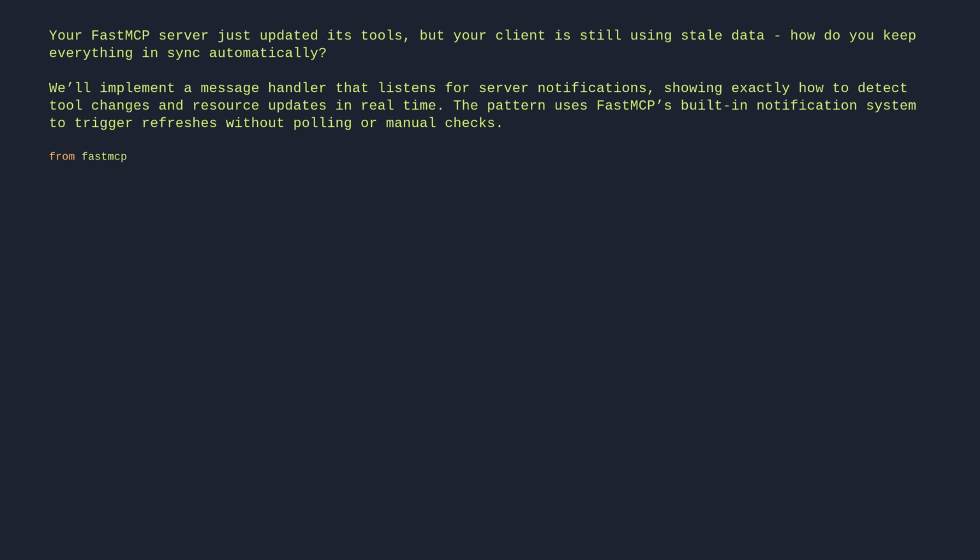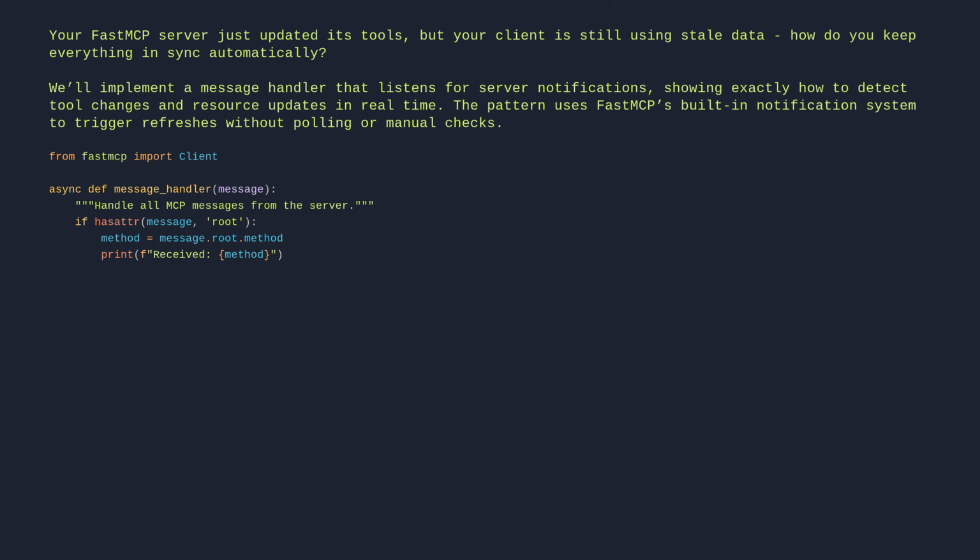from fastmcp import Client. async def message_handler(message): "Handle all MCP messages from the server." if hasattr(message, "root"): method = message.root.method. print(f"Received: {method}"). # Handle specific notifications. if method == "notifications/tools/list_changed": print("Tools have changed - might want to refresh tool cache").